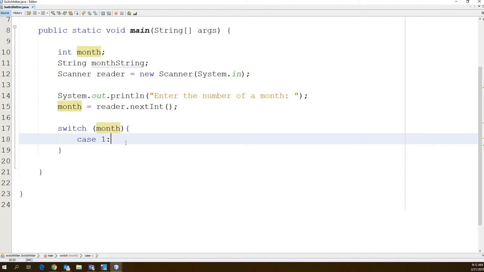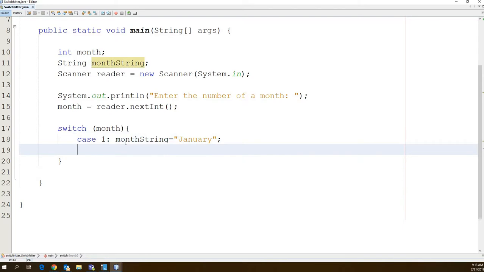So if we go case 1, we're going to go monthString equals, double quote, January, like that. And then we go with a semicolon at the end. Now this is very important. Case 1, break.